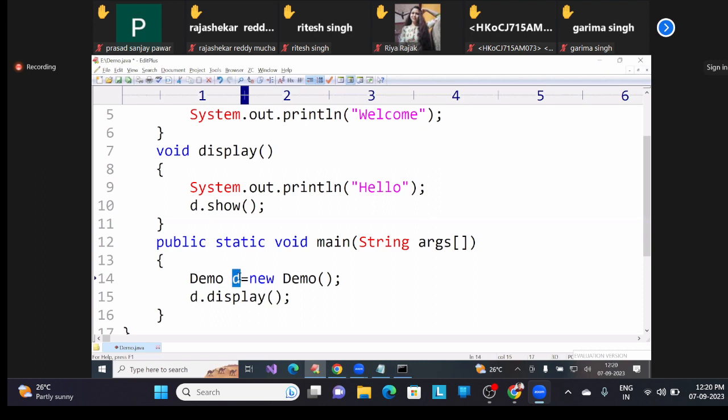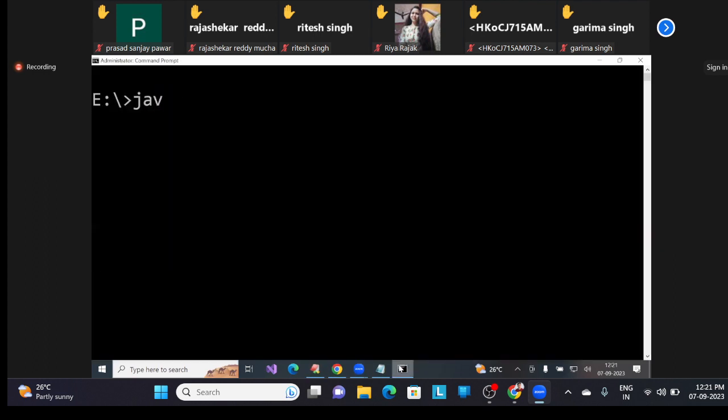Here, d is a local variable in the main method. That scope is limited to the main method. You cannot access it outside the main method. Outside the main method, if you access it, an error comes. See, it's the same error. Cannot find symbol. Symbol place d, variable d.